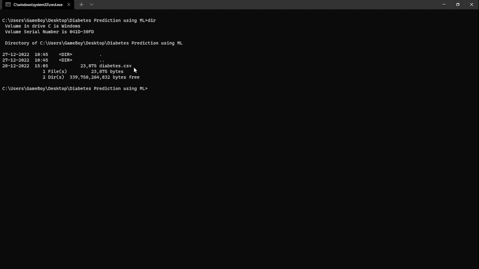So I have a folder created for diabetes prediction, and if I check in this directory, we have diabetes.csv. Let us look at what exactly it is and what kind of data it has, and we'll feed the same data to the machine learning models.